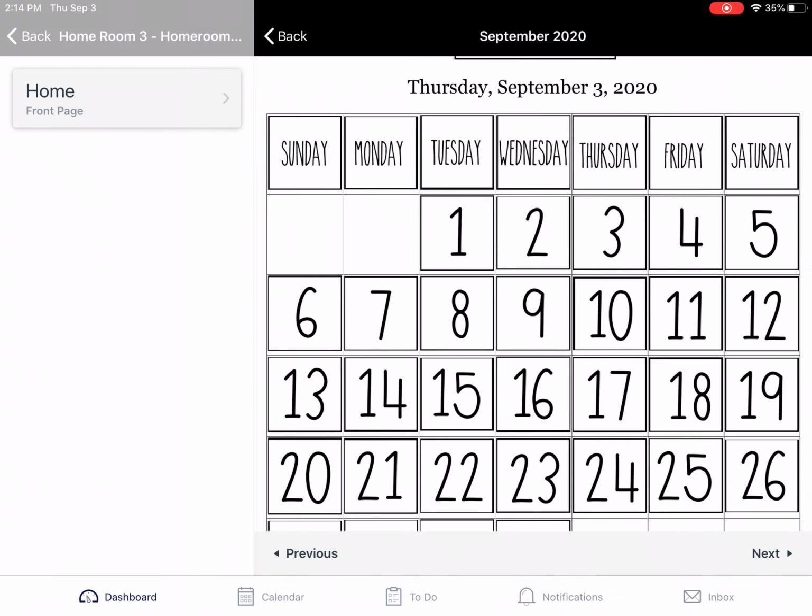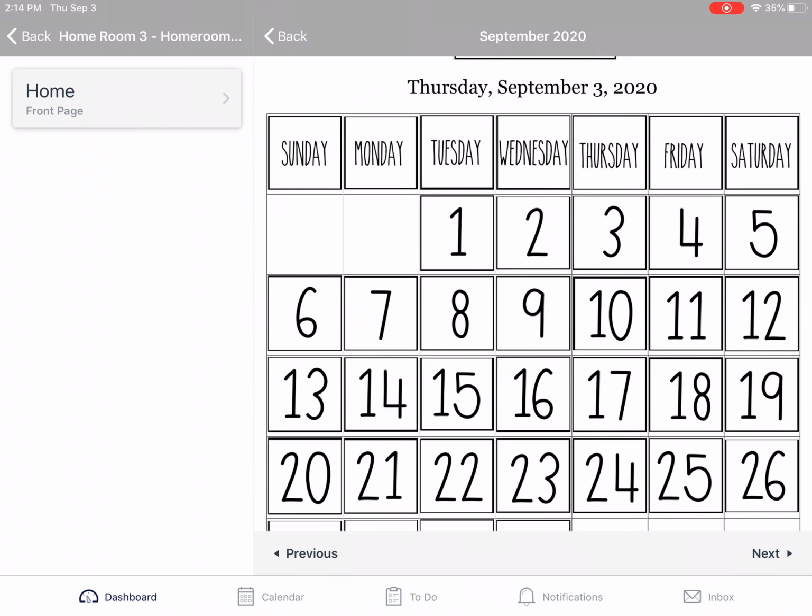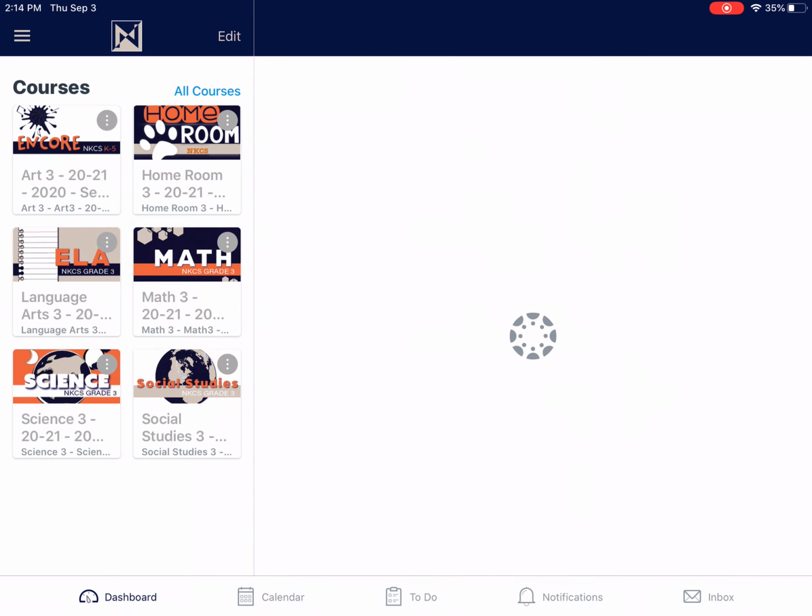Okay? If you have any questions for me, you can actually message me through Canvas in the inbox, but your parents also know how to get a hold of me through Seesaw, and they have my cell phone number, or they can email me. So this is Canvas, and this is how we'll work together. Your dashboard, I'm clicking dashboard down at the bottom. Your dashboard is the place where all your courses are, okay?